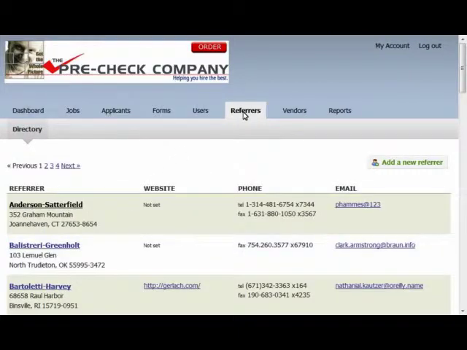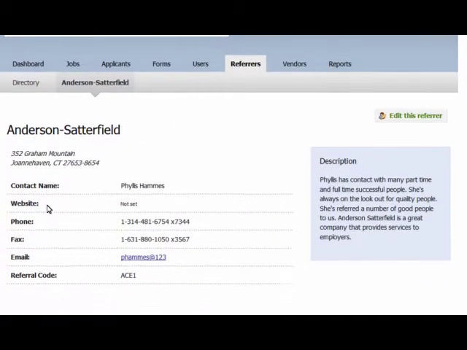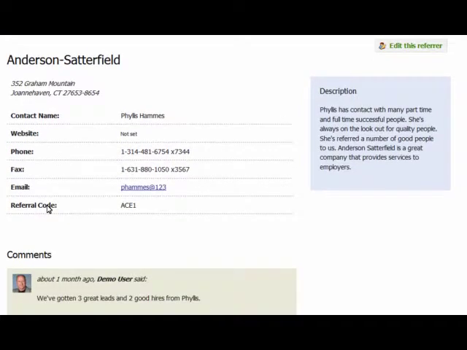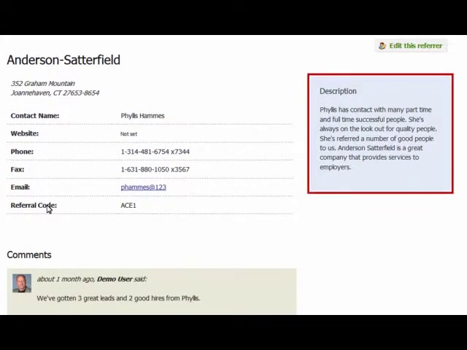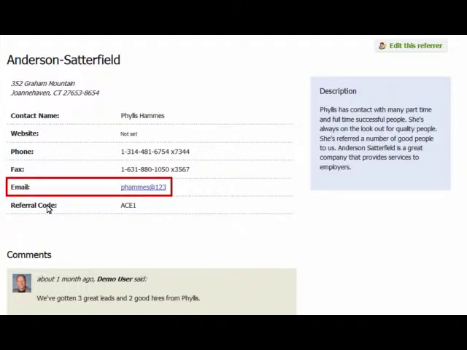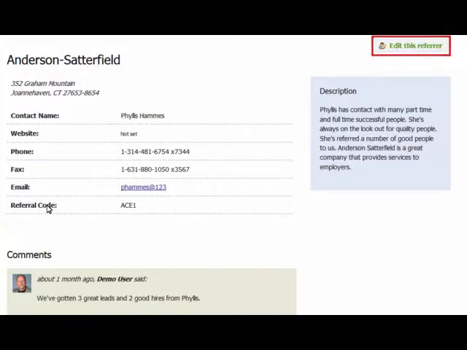Let's go look at referrers now. Referrers are the people or companies who have given us leads in the past. Let's look at the first one. Here we can see the contact information and, to the right, are notes about this referrer. This one's a good one. If we want to email her to ask for more possibilities, we just click on her email address to generate a new email to her. If she's changed companies or email addresses, or her last referrals haven't worked out so well, we can click on Edit this referrer to reflect that.